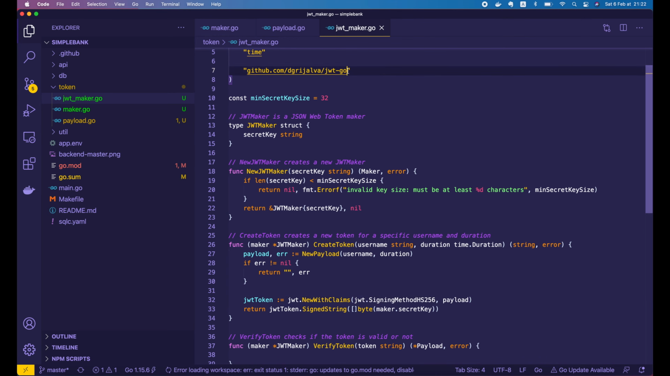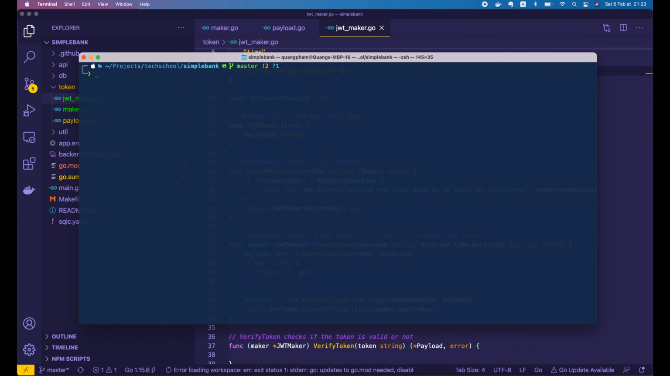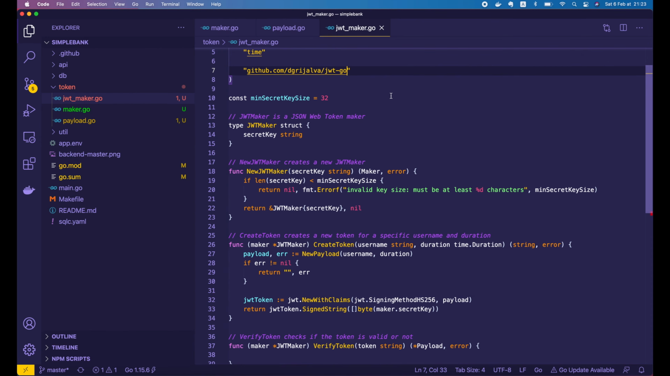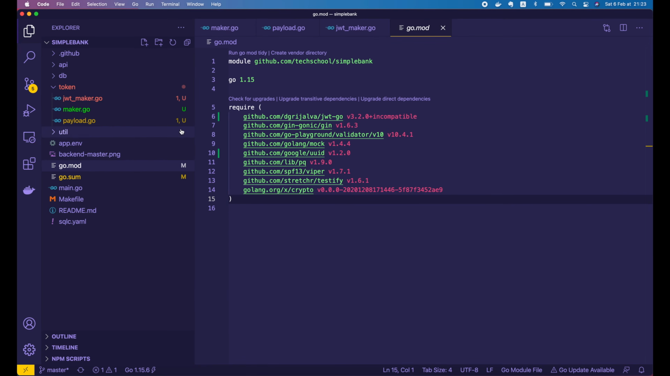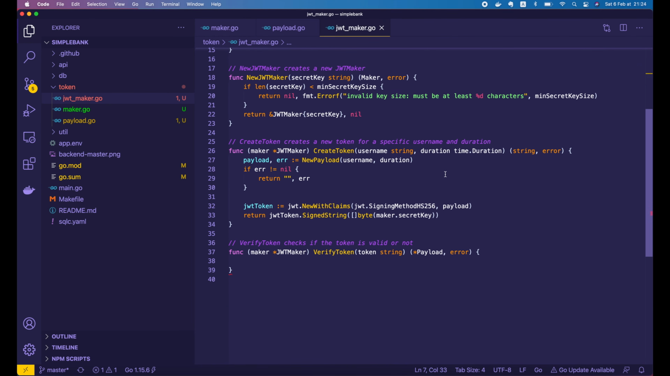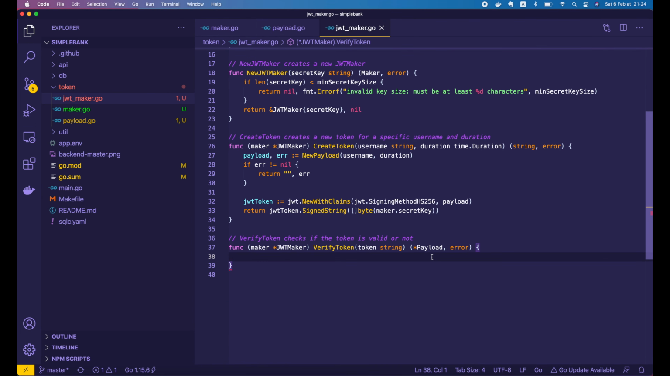Now as we've imported the JWT Go package, we should run go mod tidy in the terminal to add it to the go.mod file. The JWT Go version I'm using is 3.2.0. If you're watching this in the future, it might be possible that you will use a newer version, such as 4.0, then the function and interface signature might be different. However, the idea should be similar. Okay, now the create token method is done. Let's move on to the verify token.